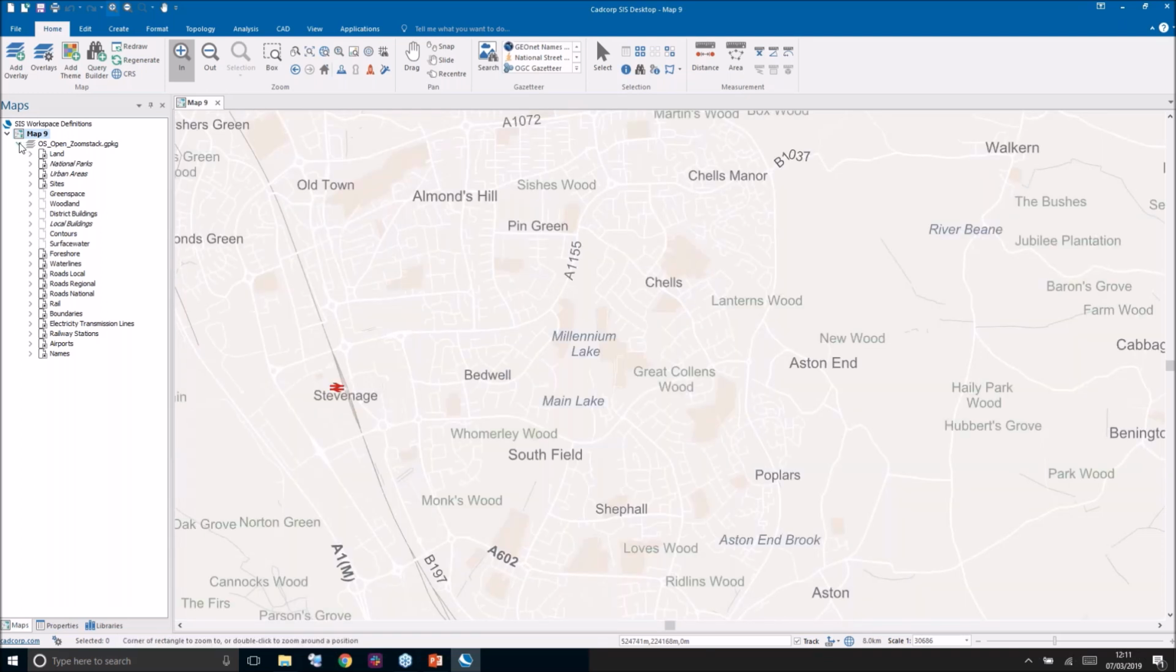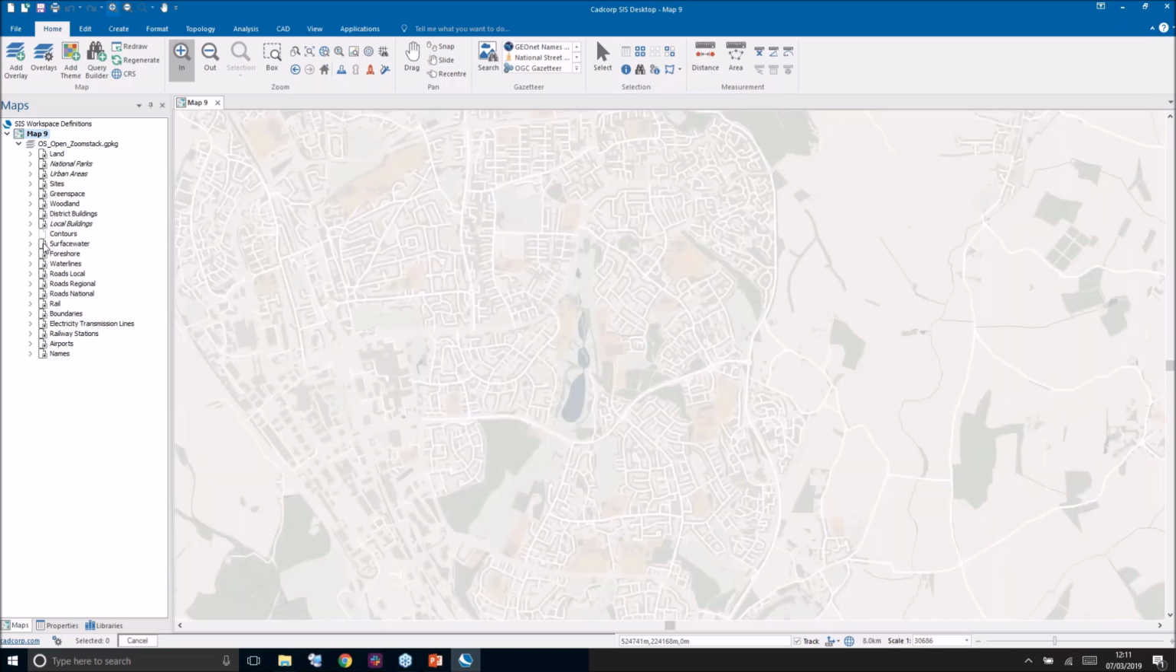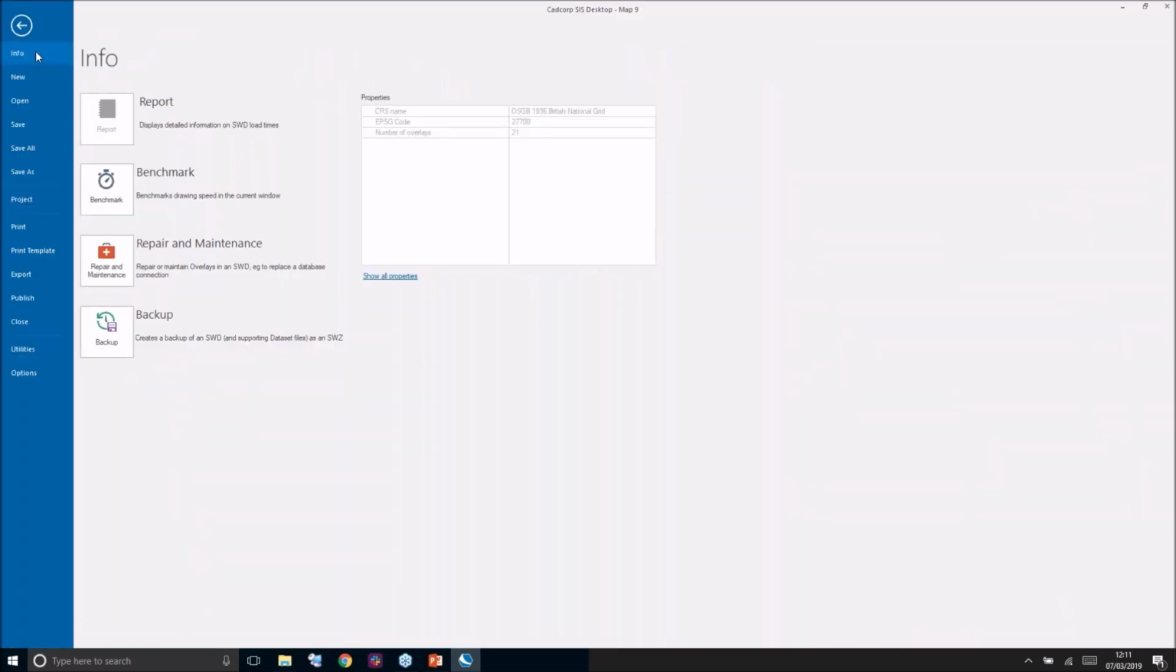Okay, so that's one way of us looking at the data, and I'm just going to turn on our datasets back on because we're going to use it later. But what we can also do is add a direct connection straight to the hosted Azure service, the server that Ordnance Survey provide.